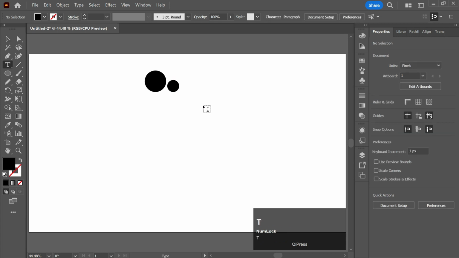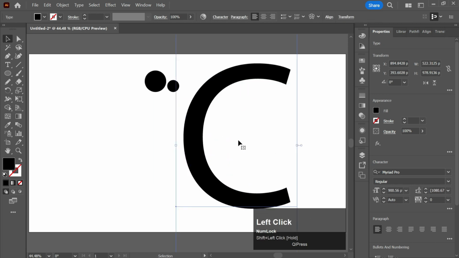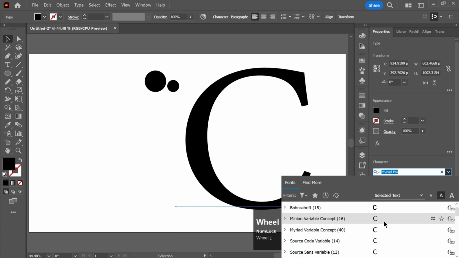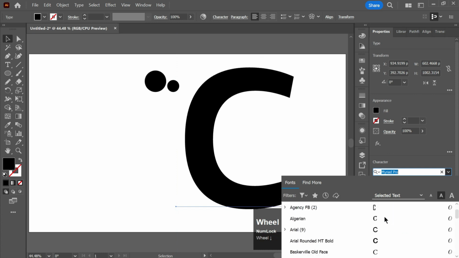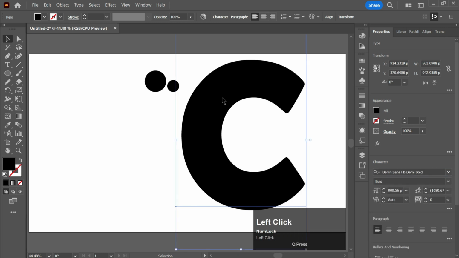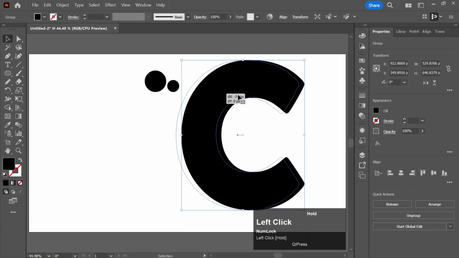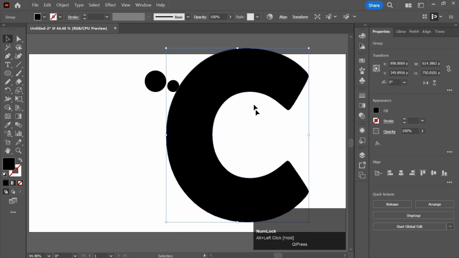Take the text tool, write any text or letter, change the font style. We will change the font style. Right click and click on create outlines. Ungroup it.